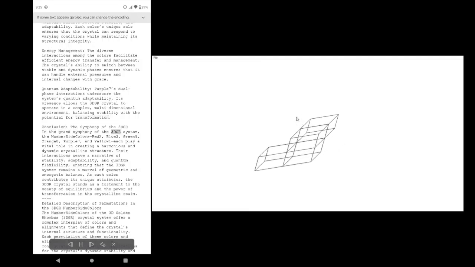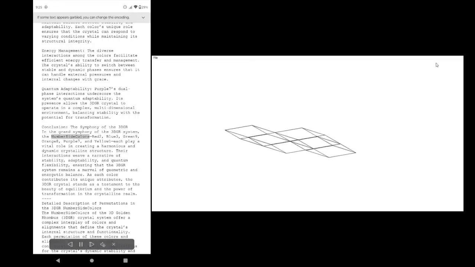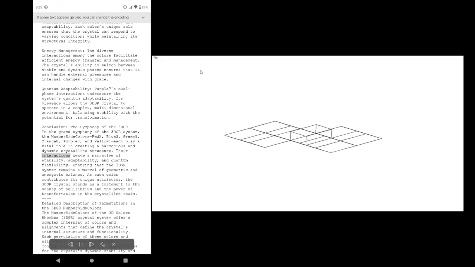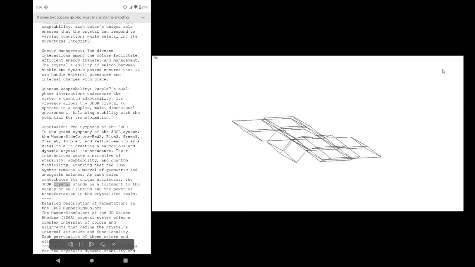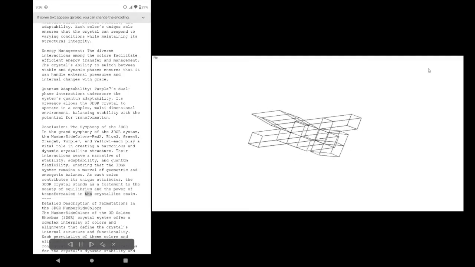In the grand symphony of the 3D jar system, the number side colors, red 2, blue 3, green 9, orange 8, purple 7, and yellow 1, each play a vital role in creating a harmonious and dynamic crystalline structure. Their interactions weave a narrative of stability, adaptability, and quantum flexibility, ensuring that the 3D-GR system remains a marvel of geometric and energetic balance. As each color contributes its unique attributes, the 3D-GR crystal stands as a testament to the beauty of equilibrium and the power of transformation in the crystalline realm.